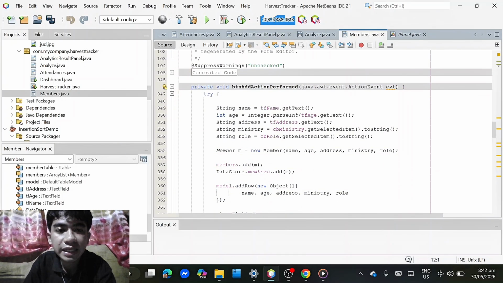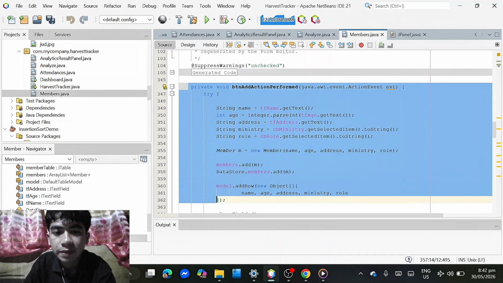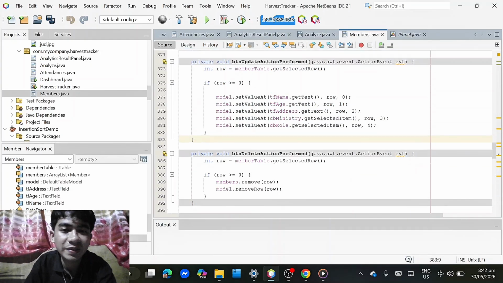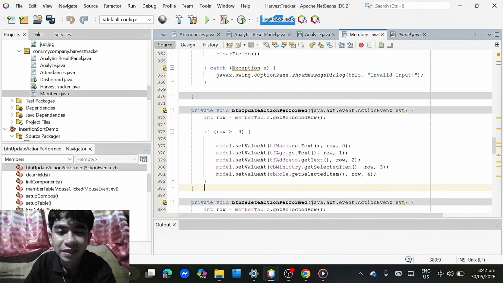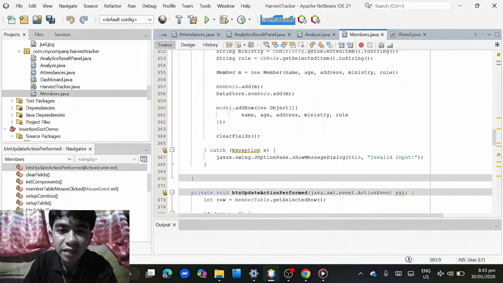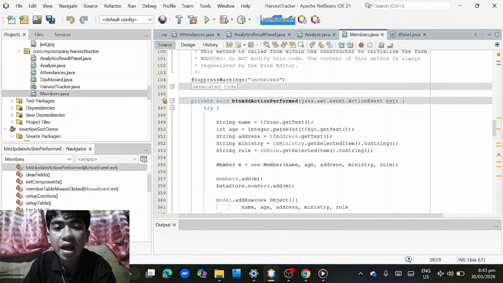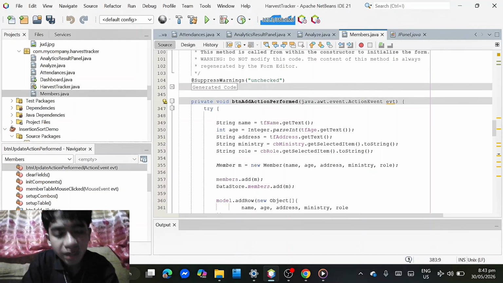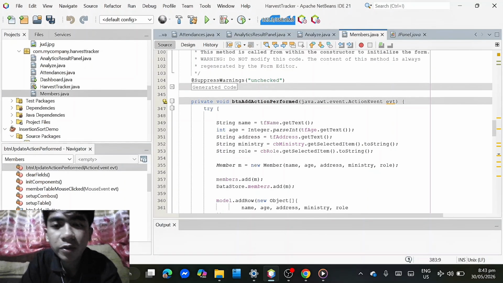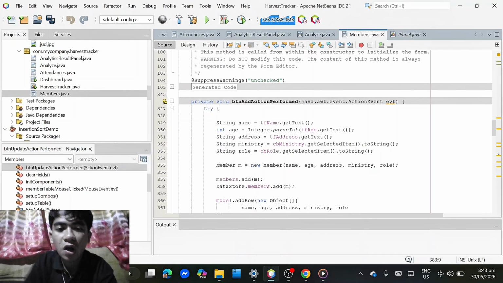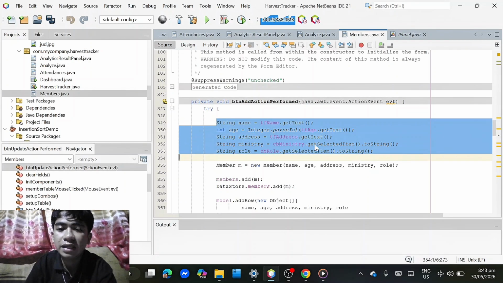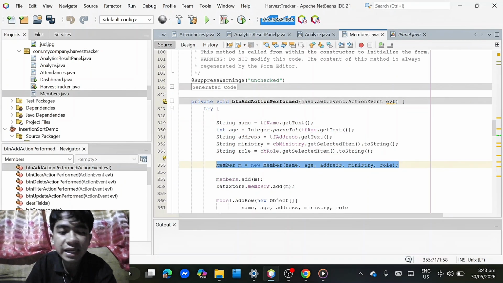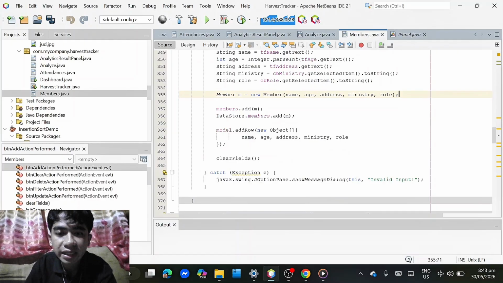Now let's proceed to the events method. It means when an add action is performed. When the add button is clicked, the program collects the input and creates a member object. And it would store it in the array list and display it in the table.